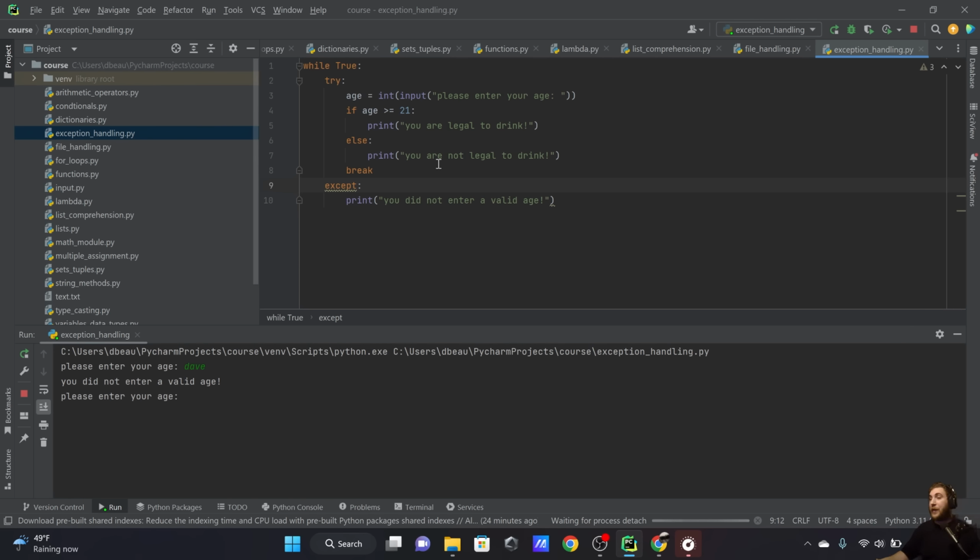Now, this is too broad. We're just handling any exception. But many times we want to say handle exception as E. Now, this is still a bit broad. This is still going to handle every exception, and it's going to print this error, but it's also going to store the error inside of this variable. So I could print that variable out too.